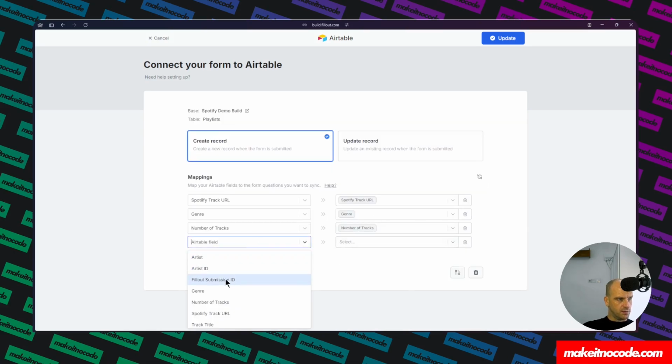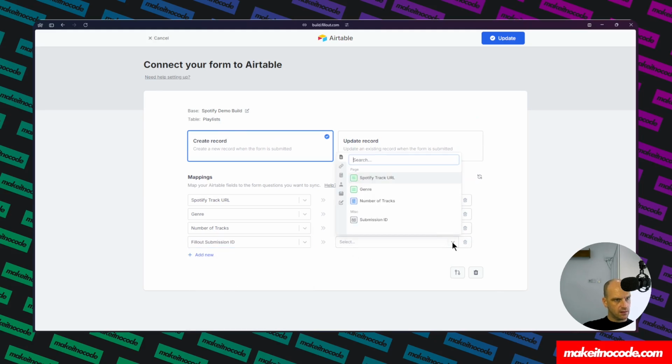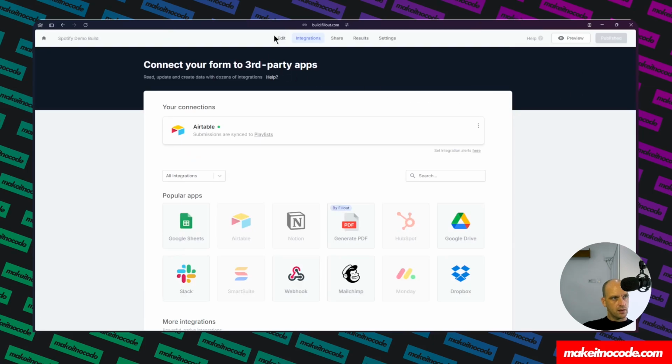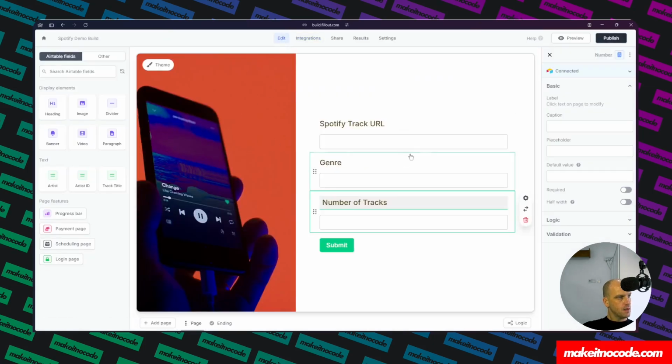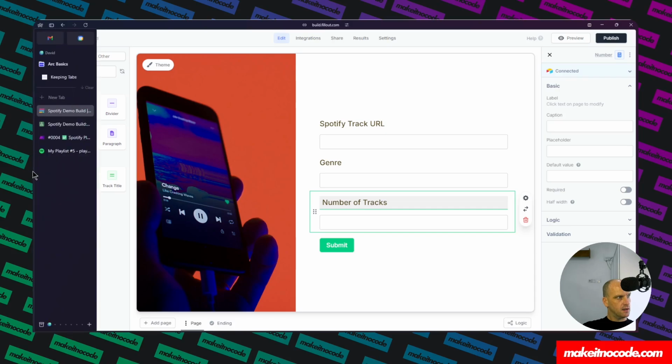And there should be the option now for Fill Out Submission ID. And we're going to add Submission ID, update, and we're good to go. So I'm happy with all of that there.